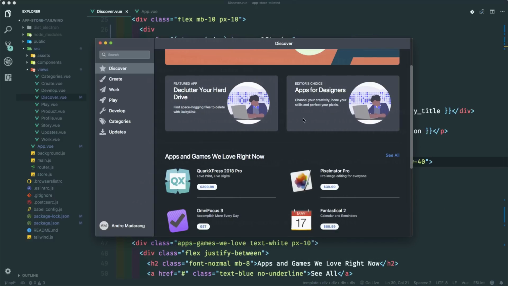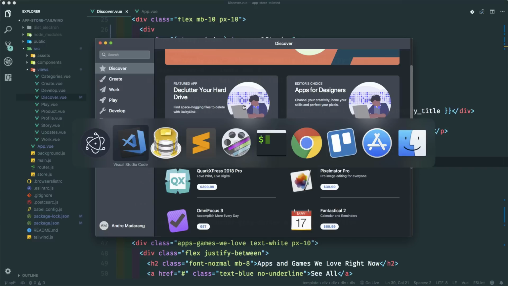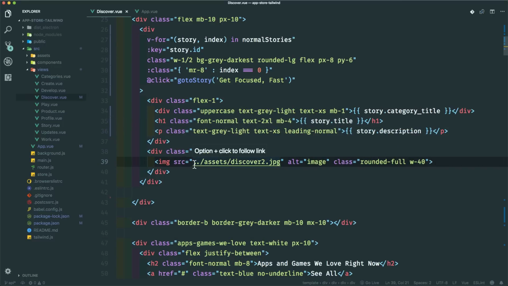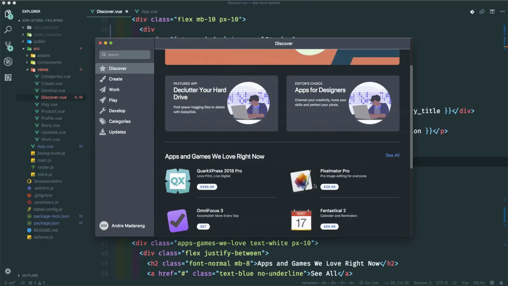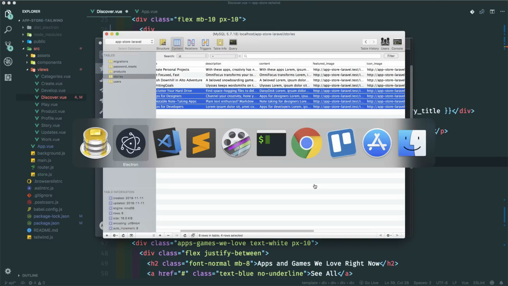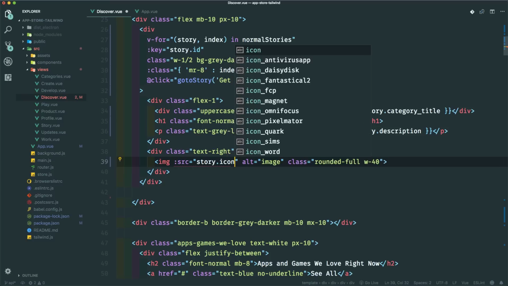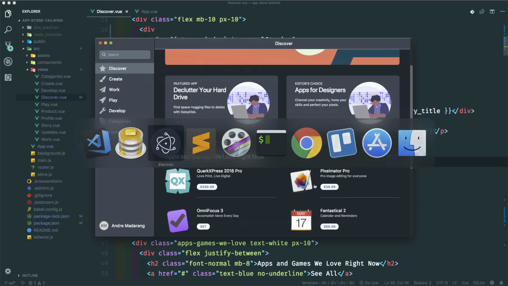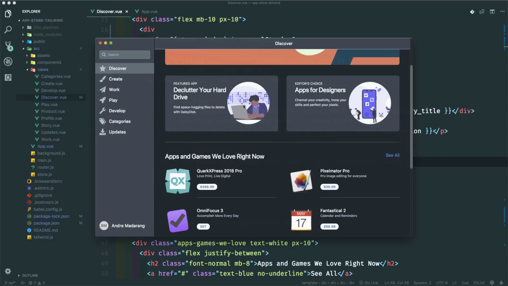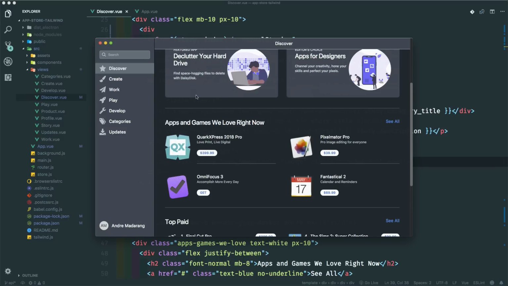Sorry, I think I forgot to change these images here. So back to our code, right here. Actually, no, we have to bind this. It's going to be story dot, what's it called? Icon underscore image. Let's change that. Okay, so this one is what I have in the backend, but you saw this one change. Cool.